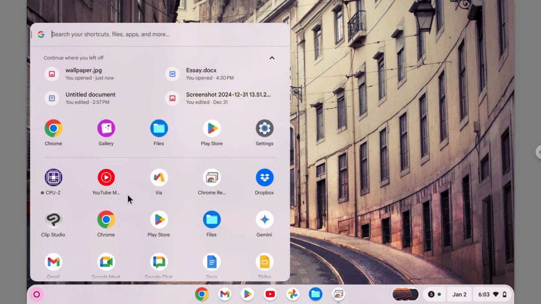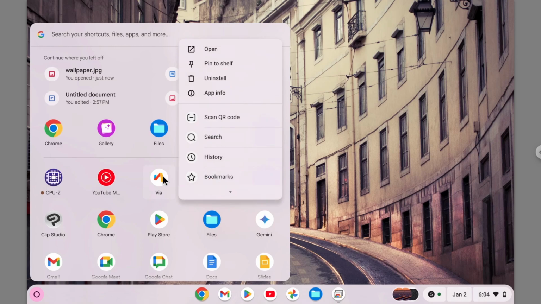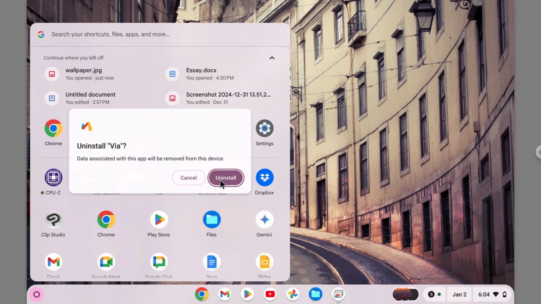And after that, you have to right-click on the app that you want to uninstall. You can right-click, let's say, on this app that I have on my device. And I can click uninstall and click uninstall again to confirm the uninstallation process for that app. So that was the first method.